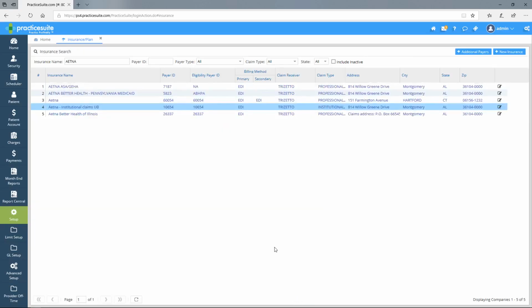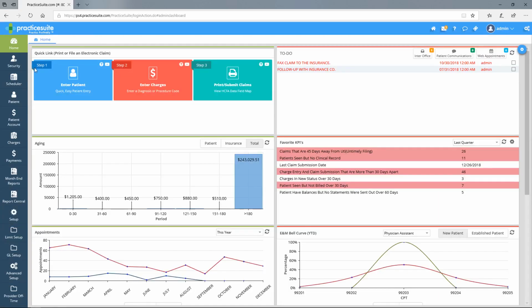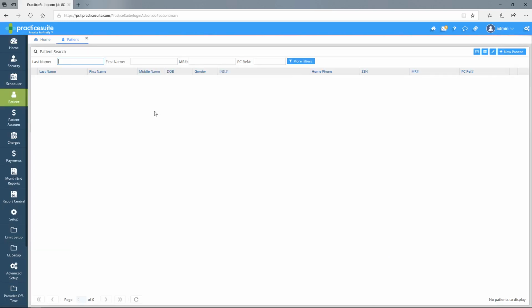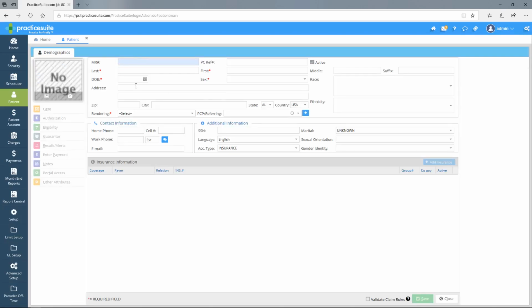Now next we're going to look at what is different that needs to be done for a patient. So I'm going to navigate to the patient and bring up the patient search screen. The steps for adding a new patient are all the same as we covered in the other webinars. So you want to click on add new patient, complete all the patient's demographic information, and hit add new insurance to complete the patient's insurances.